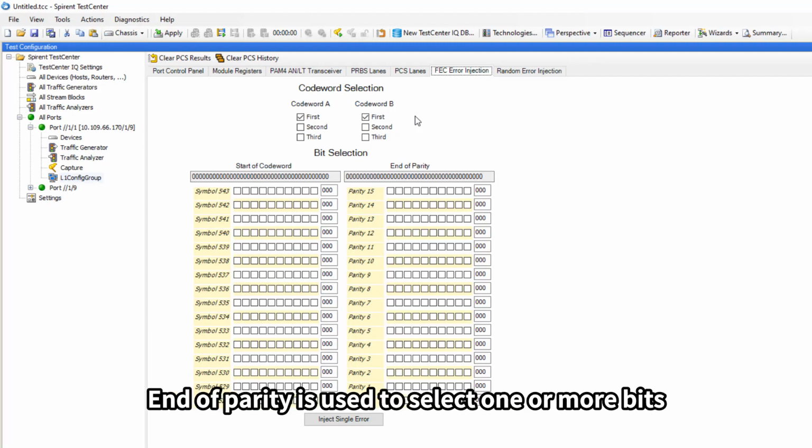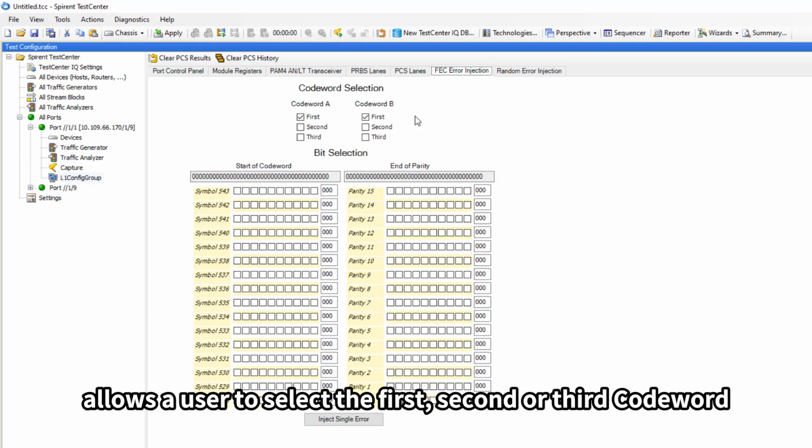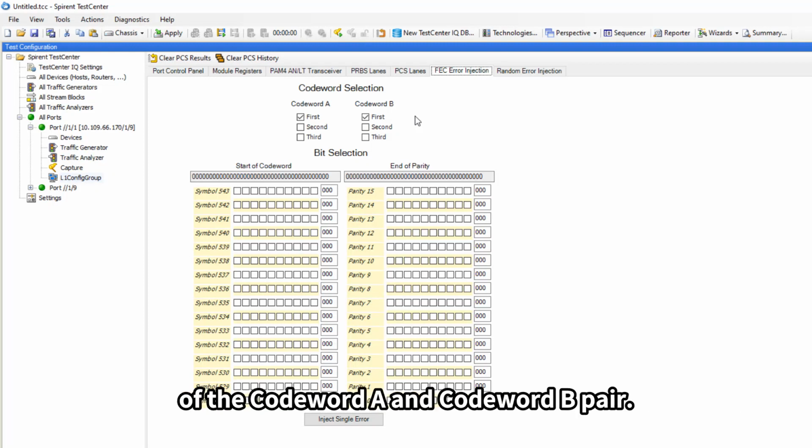End of parity is used to select one or more bits to create the end of parity mask. The code word selection section allows the user to select the first, second, or third code word of the code word A, code word B pair.